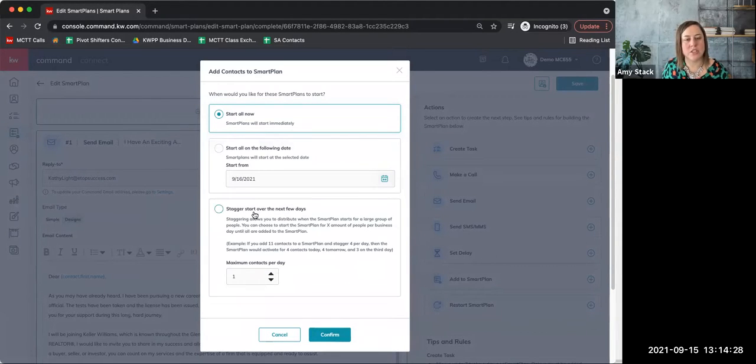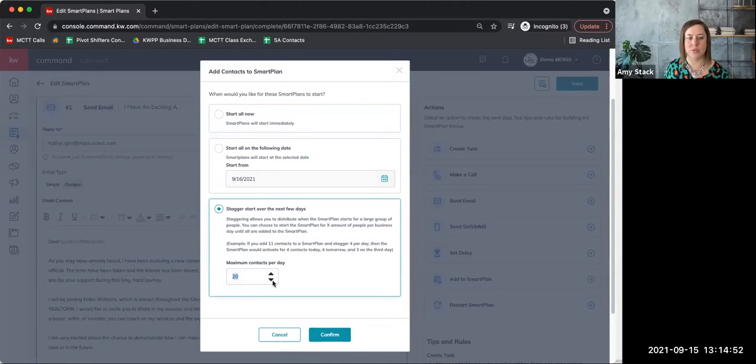I like the stagger feature, especially if you're asking questions that you're expecting a response from, or you have a text message or a call step, because you can say, I want this to go to 10 people a day, or 30, whatever number you want. That way, if you send it to 10 people and all 10 people want to respond to you in the same day, it's going to be easier for you to reply to all of them versus if you send it to 100 people and 100 people get back to you at the same time. Do you have time to answer all of them? That is why I like that stagger feature.